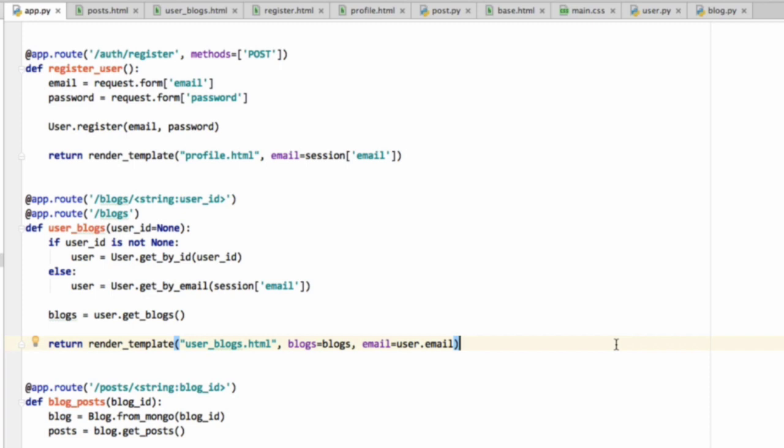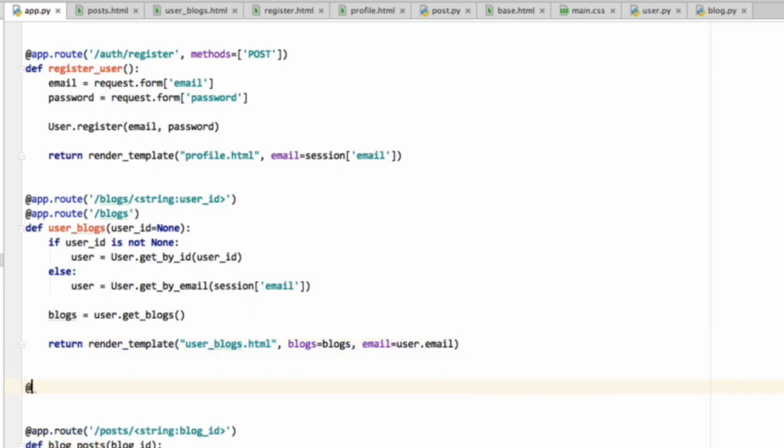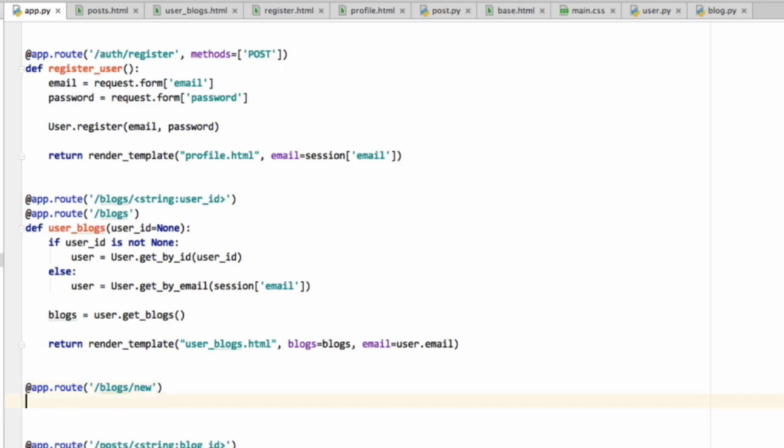Let's try to create a blog. One of the things to realize when we're creating a blog is that only the currently logged in user is going to be creating a blog. So we don't need the user ID for anything in the route. So in order to create a new route for the blog creation, it is very simple. We simply say blogs new, for example. And then we define the method.